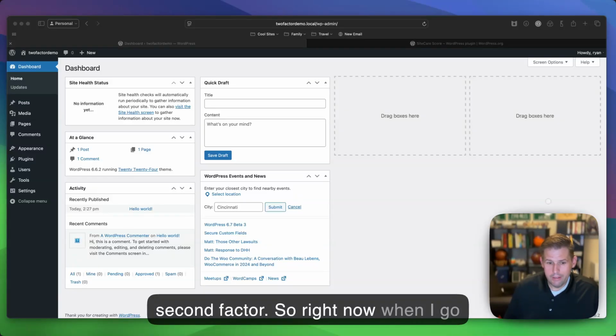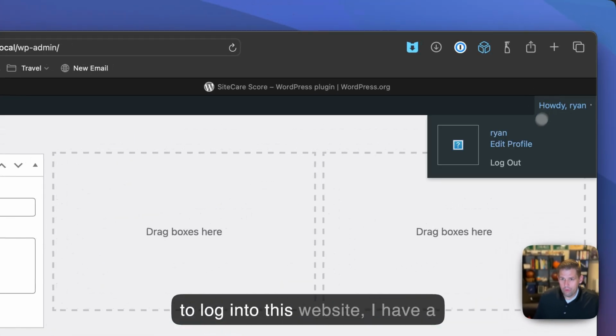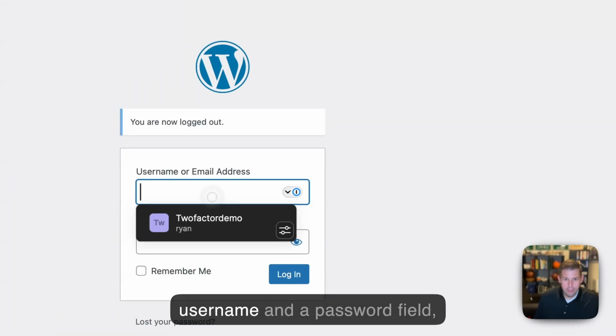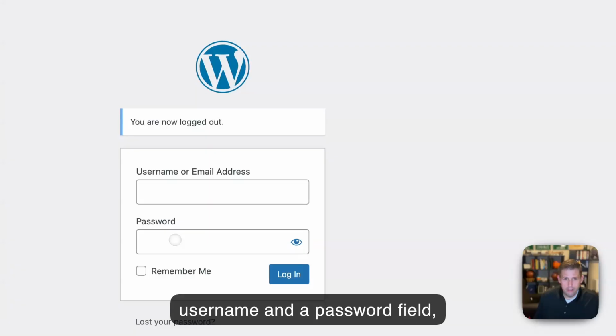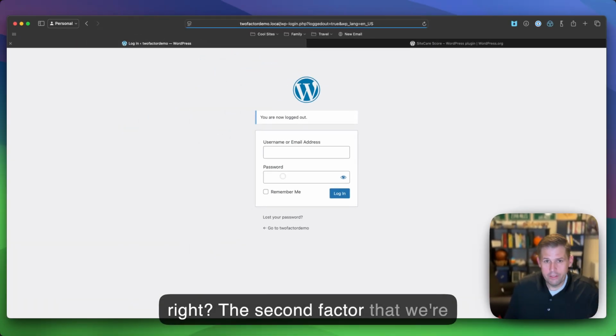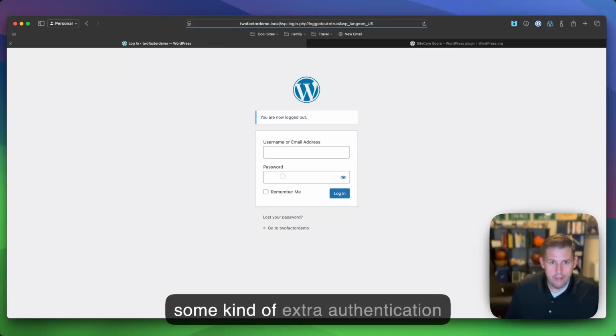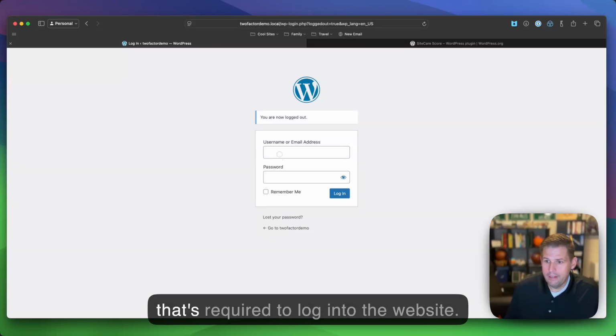So right now when I go to log into this website, I have a username and a password field, right? The second factor that we're going to add will make it so there's some kind of extra authentication that's required to log into the website. The nice thing is if we set it up with 1Password, which is our favorite password manager, we can add that second factor without adding a lot of extra friction when we're logging in.